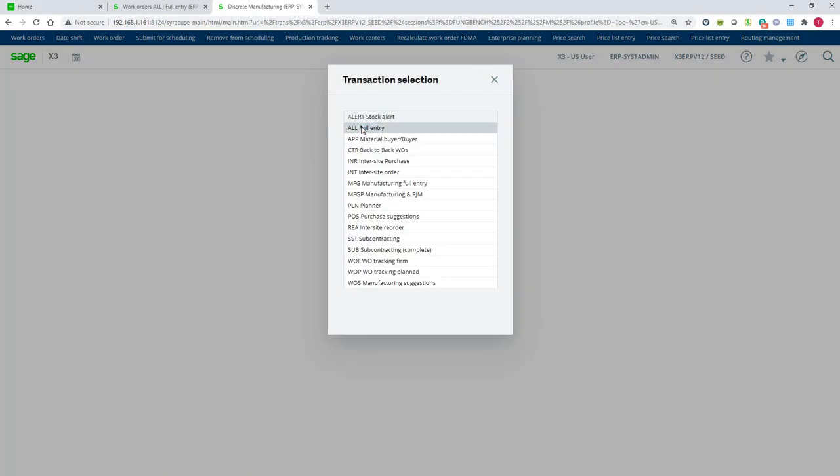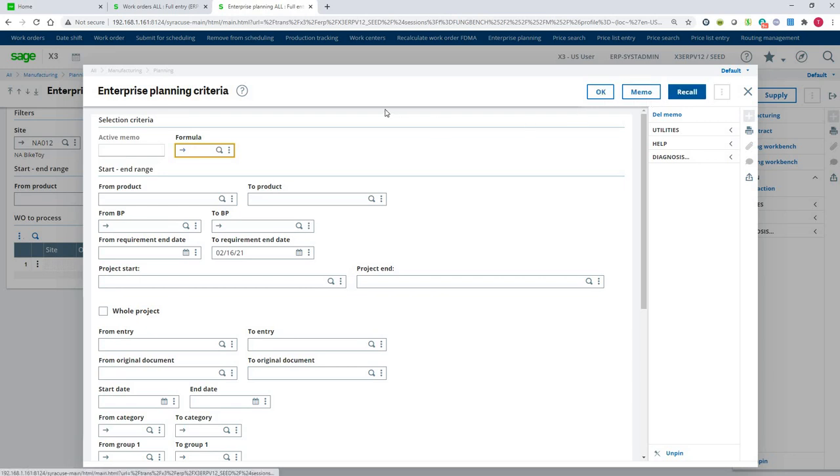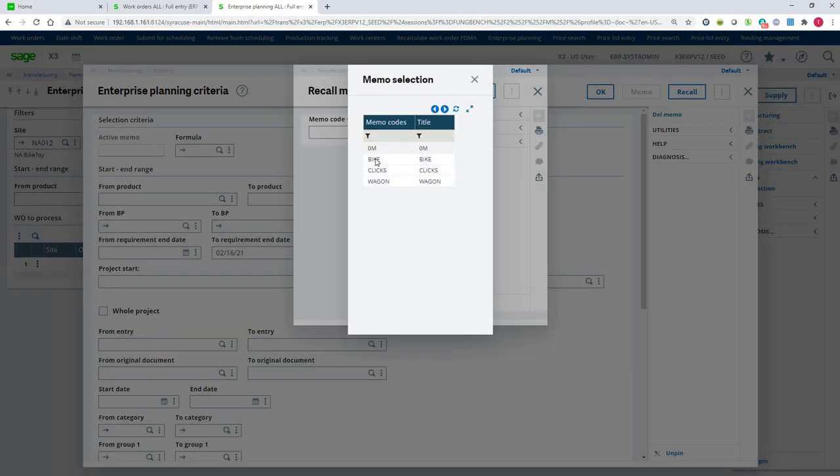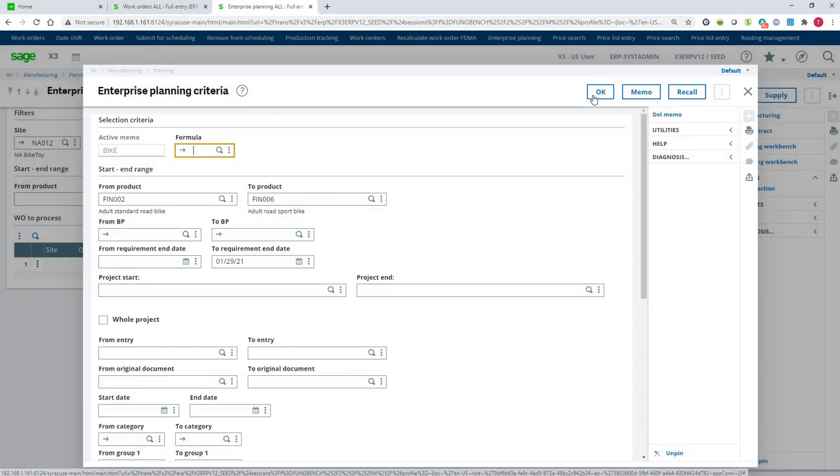I have recently run MRP for site NAO12. So let's look at our latest batch of MRP suggestions. I'm going to do that through the Enterprise Planning Workbench. I have created a criteria filter, which I will recall and will use to filter our MRP suggestions for bike.